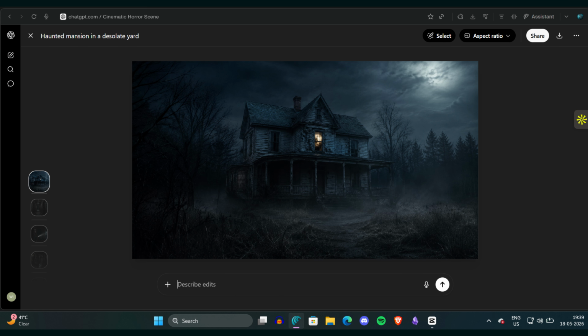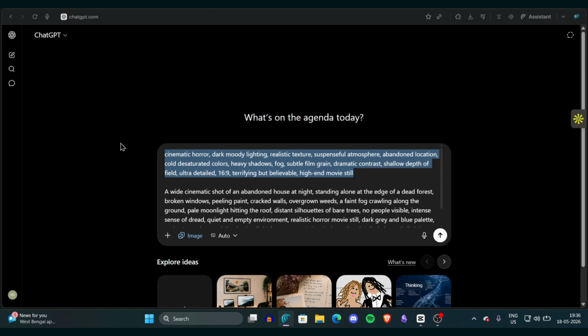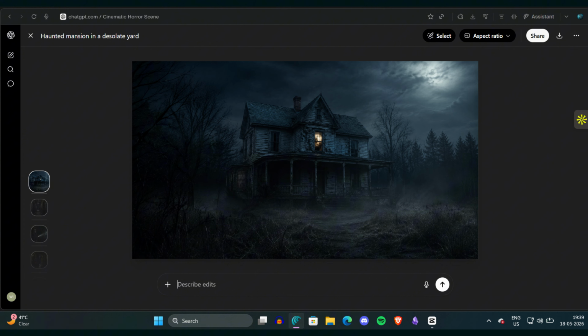Once you can see the prompt on the screen, I'll simply go to ChatGPT, just follow me in the steps and paste your prompt. However, one thing you can miss, which I want to insist upon, is that you have to copy this entire baseline prompt. This baseline prompt is simple: just cinematic, horror, dark, moody lighting, realistic texture, suspense atmosphere, and a little bit of dramatic contrast. So this is important. Everything is in the description, so you don't have to worry. Once we give this, our images will start getting ready.